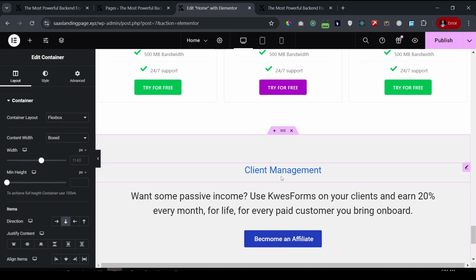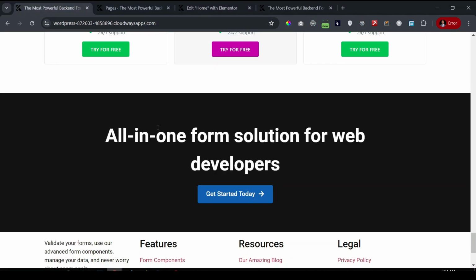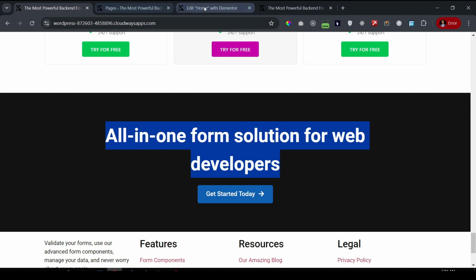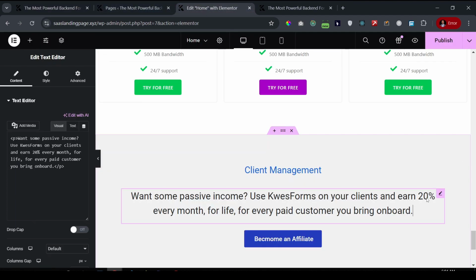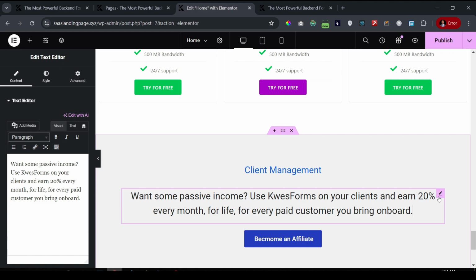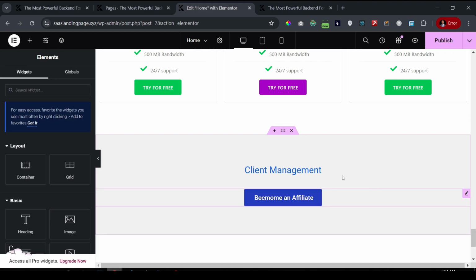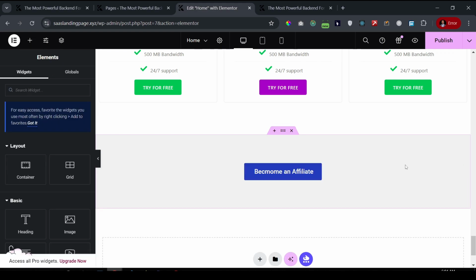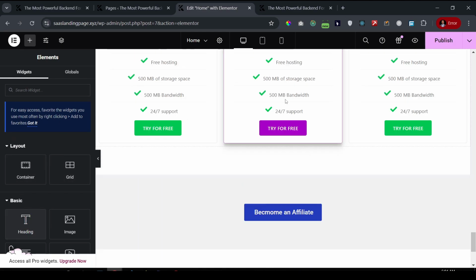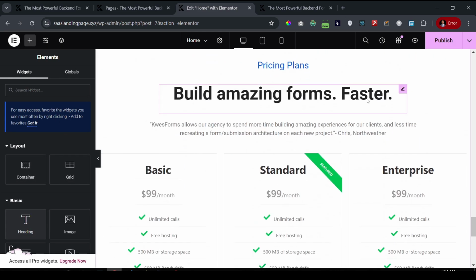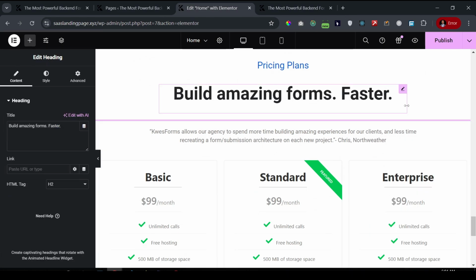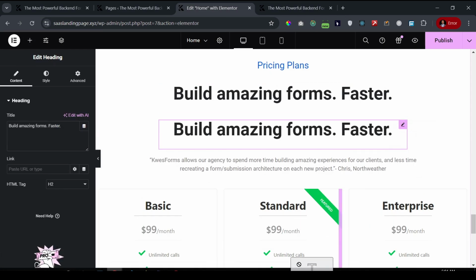What we need to do first is, hold on, let me show you something. This is all in one. This is some text, so copy this text and then come back here. I'll remove this one, delete it, and I'm also going to delete this. Then let's bring in a heading. No, let's save ourselves some time and just duplicate this heading. So right click, duplicate, and then drag it down.